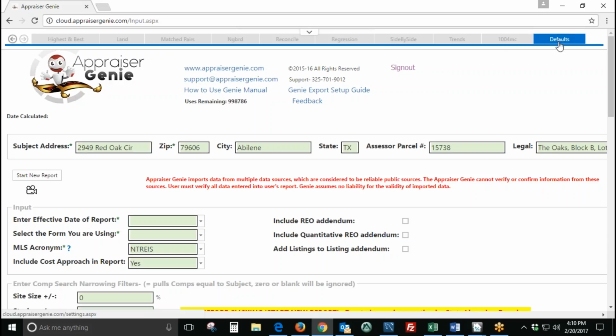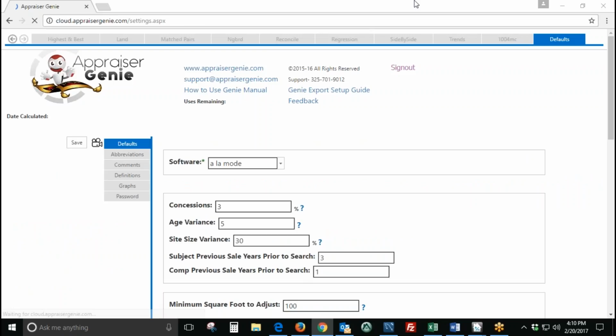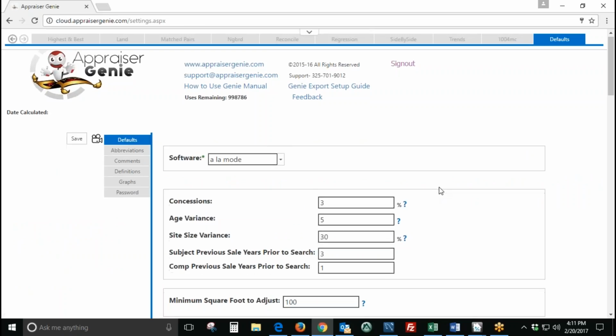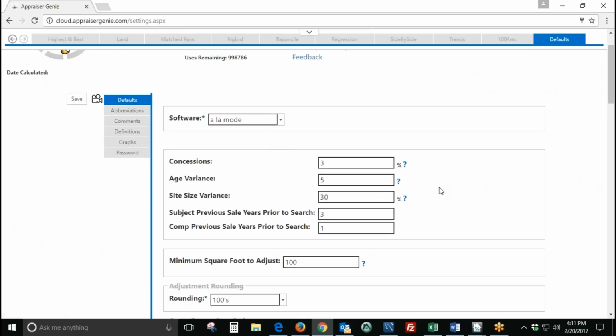You can click on this tab at any point. It doesn't matter where you are in the Genie. This is helpful. We want to do this first. So we're going to click on defaults. Alright, so the only difference you guys will see is you'll have a tiny pop-up box and it's going to be the Appraiser Genie Terms of Service Agreement. It will just populate in the middle of this page. You do have to scroll down and agree to it and then click accept and you'll be where I am.